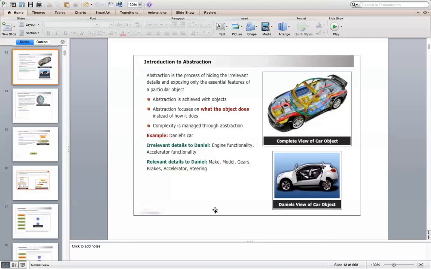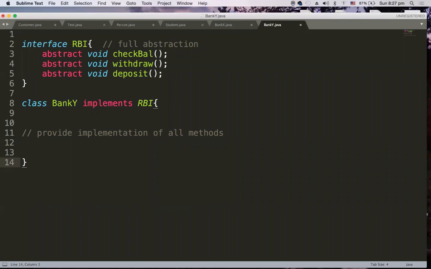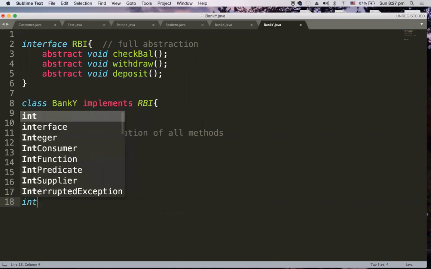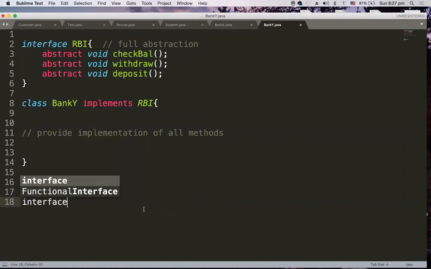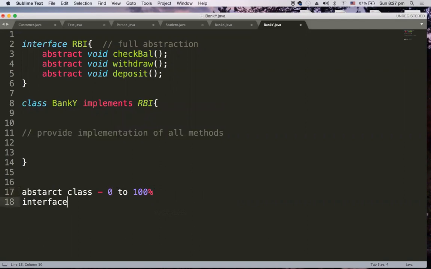Now let's understand these things with a program, and how Java handles this abstraction. In Java, we have two entities which achieve abstraction: the abstract class and the interface. An abstract class achieves 0 to 100% of abstraction, and through an interface we can achieve 100% of abstraction. These are the two implementation units for abstraction in Java.